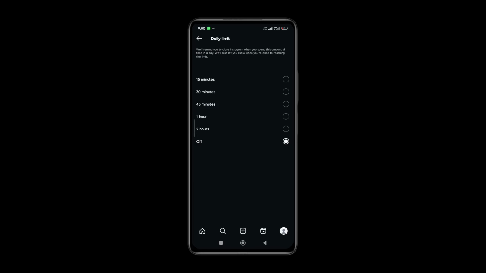Alright, so from here you can set your daily limit. Alright, so the footnote here says we'll remind you to close Instagram when you spend the amount of time in a day. We'll also let you know when you are close to reaching the limit. So you can see several ranges of time that you can set from here. You can see 15 minutes, 30 minutes, 45 minutes, 1 hour, and 2 hours.